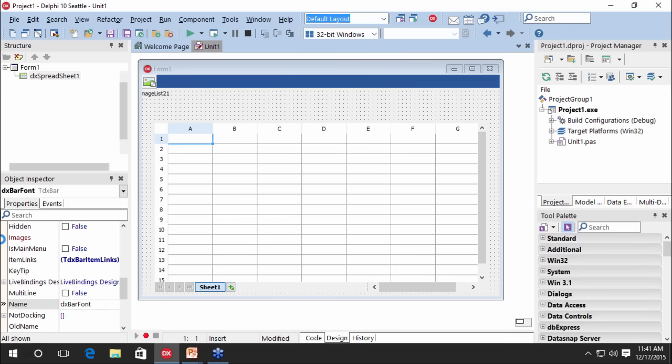Let's give it a bit of time to not only create the new control, but it's also going to create an image list of the icons for the ribbon, very necessary, and so on. And obviously creating the action list and binding the actions between the ribbon and the spreadsheet control. So the ribbon's been created now. Let me now set the alignment of the spreadsheet to client. And now I'm just going to run this application.